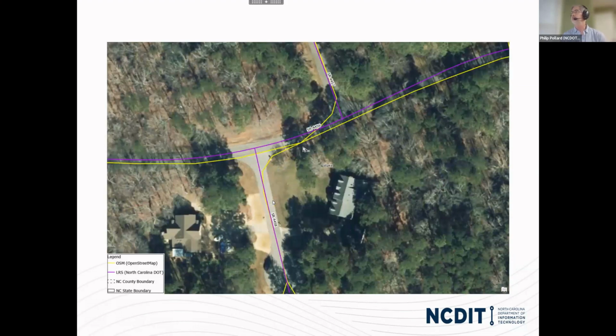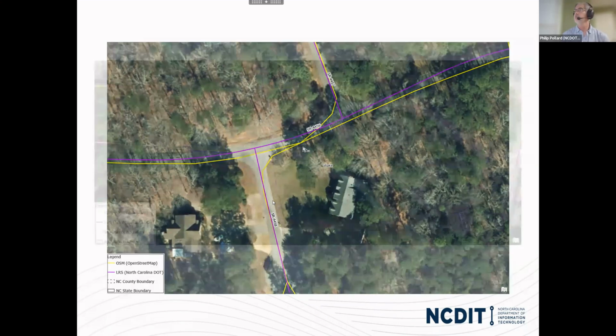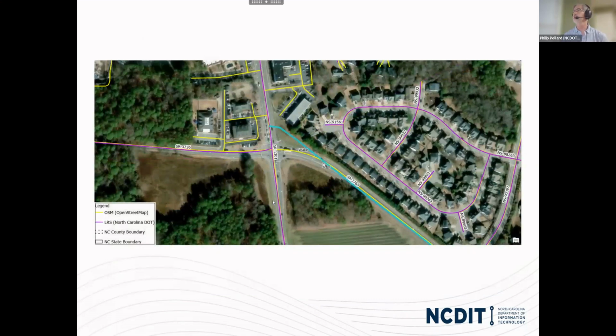Well, this picture kind of shows OpenStreetMap. There are differences in the line work between OpenStreetMap and the LRS too. This is another change that was not relayed to us, and we're identifying these to where that intersection needs to come together.